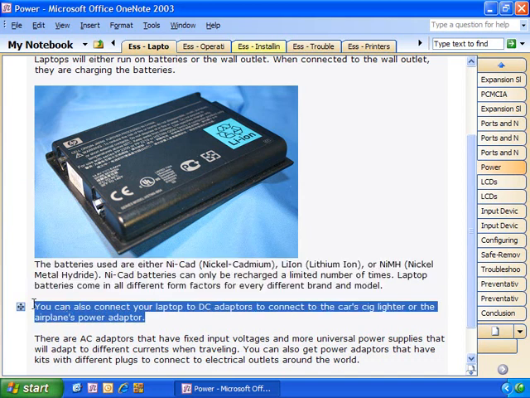Now you can also connect your laptop to DC adapters to connect to the car's cigarette lighter or the airplane's power adapter. So you could buy a cigarette lighter adapter for your laptop to run off the DC power from your car or on an airplane.